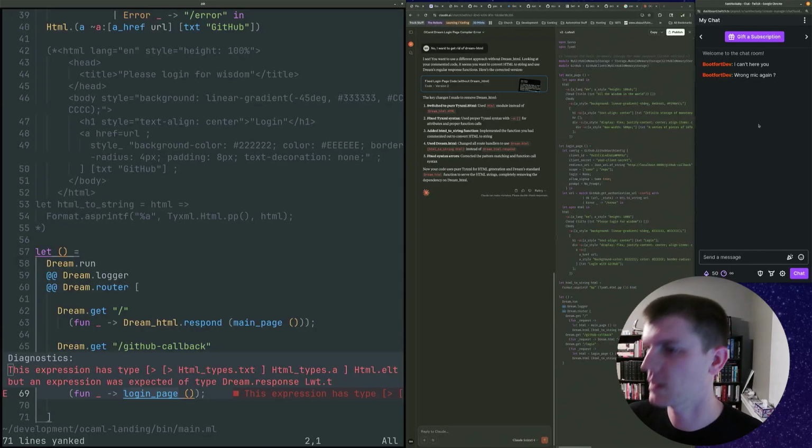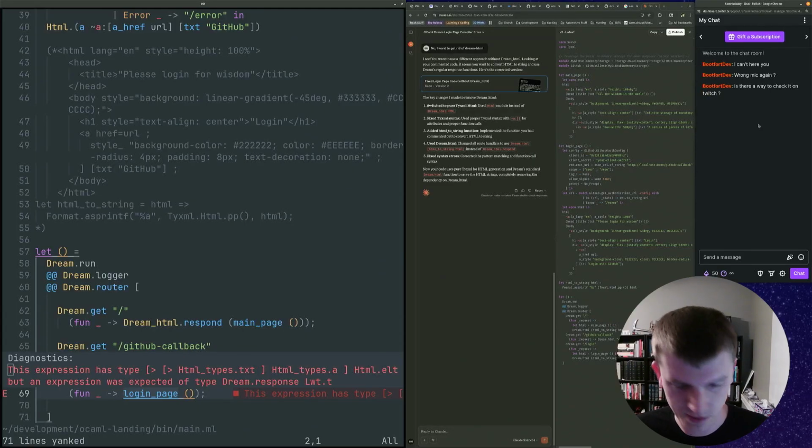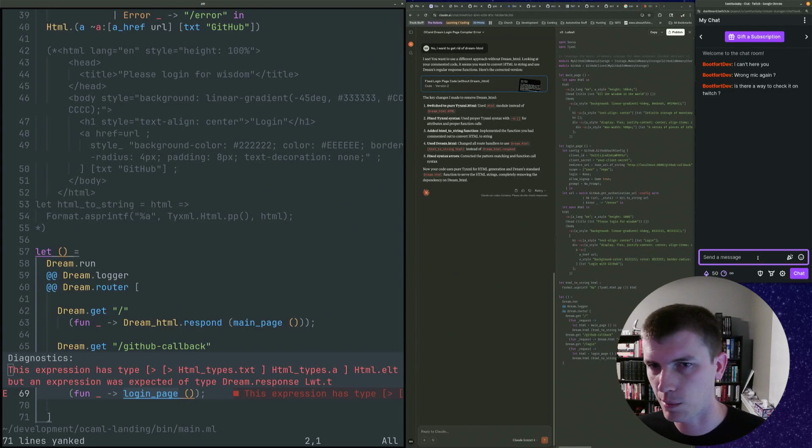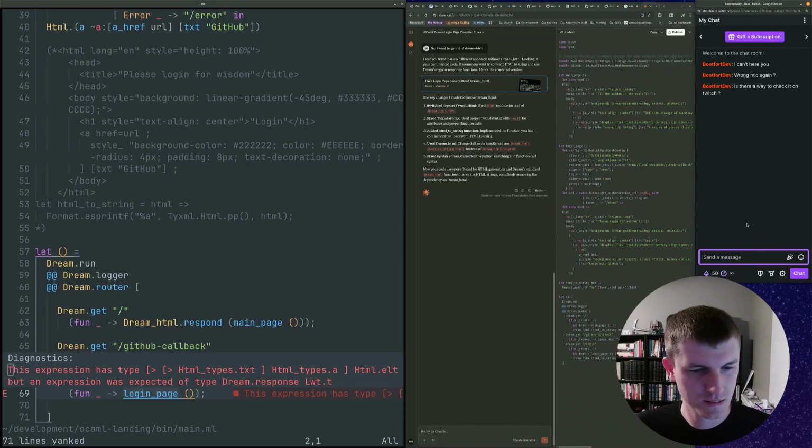Did that fix it? Ugh. I don't understand how this keeps selecting the wrong device. I've literally never used another microphone with this computer. So we're gonna check it on Twitch. I mean, I suppose people not staying probably is a good indication. Oh well.